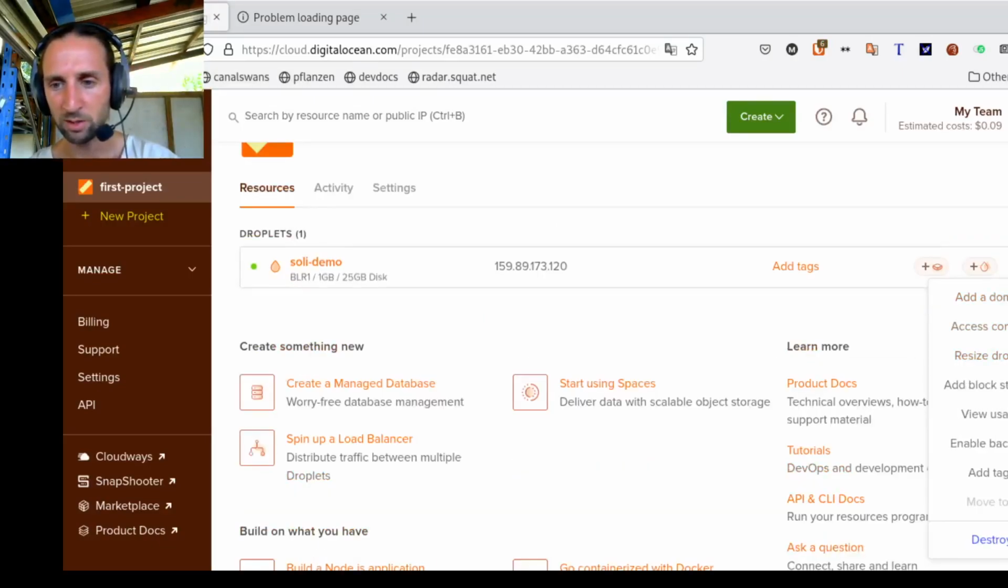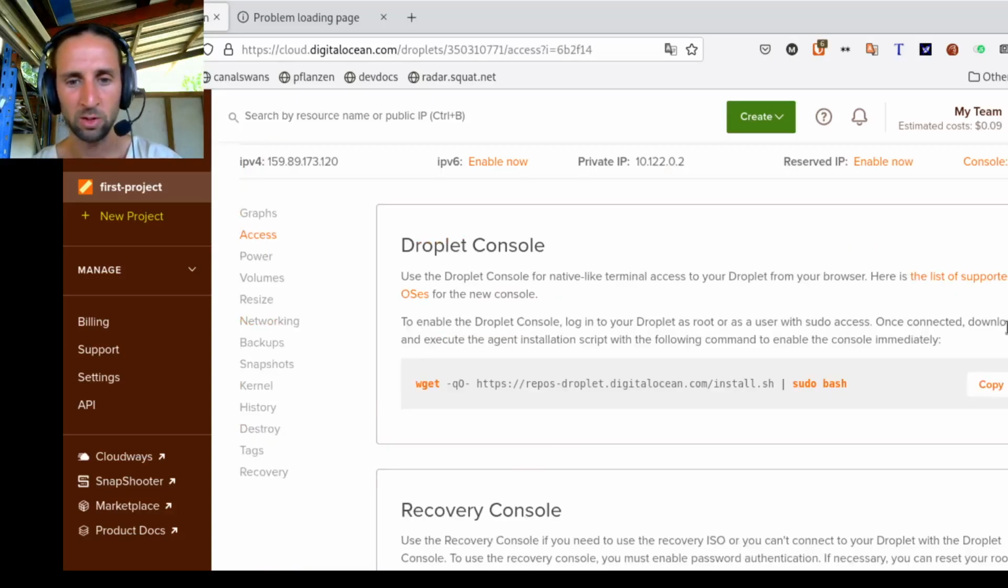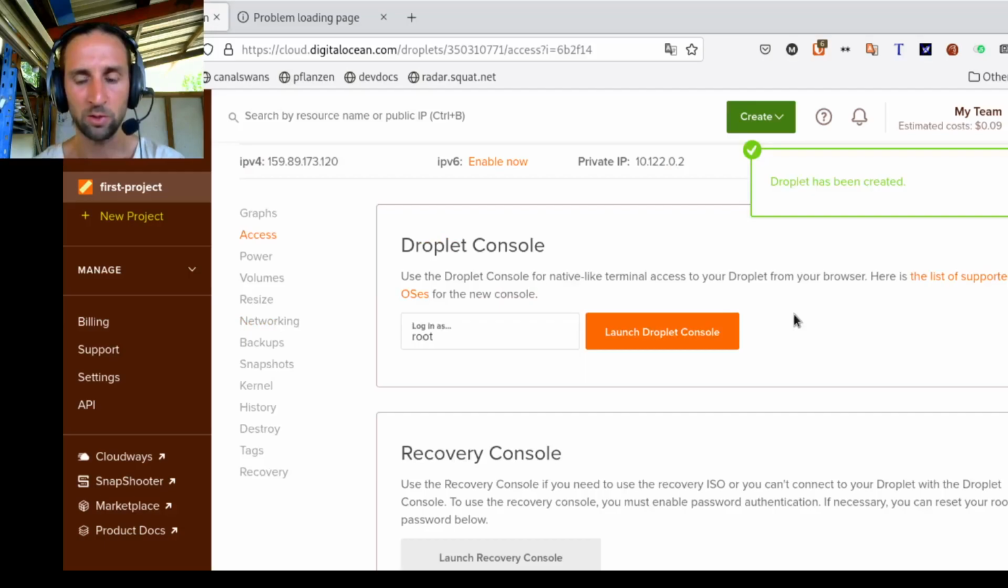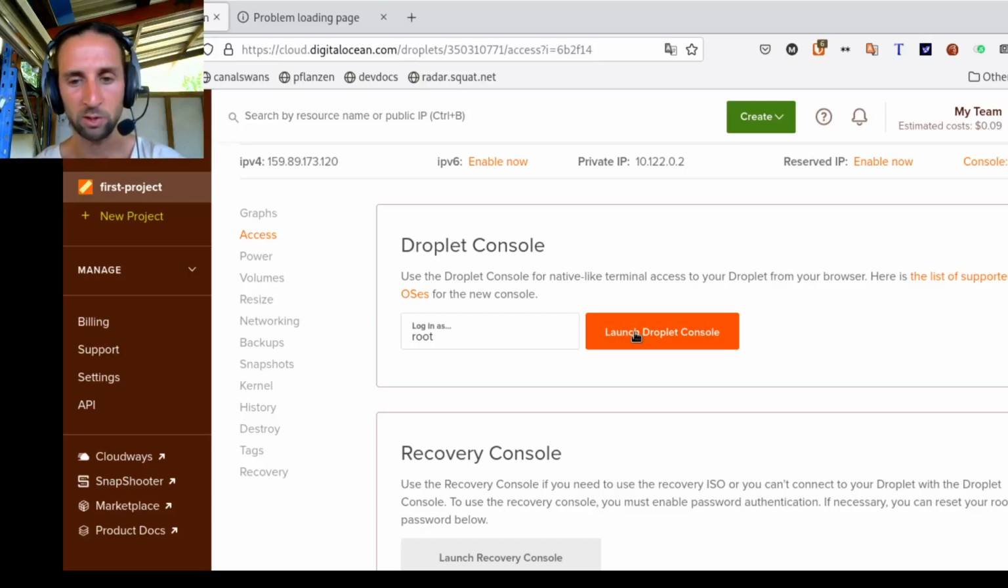So next, we're going to click these 3 dots and then Access Console. And this is a way to log into the terminal for this server and start to set it up. So we're going to log in as root, and so we click Launch Droplet Console.